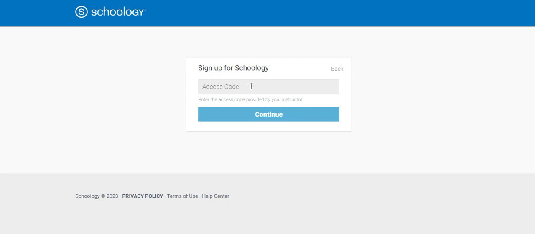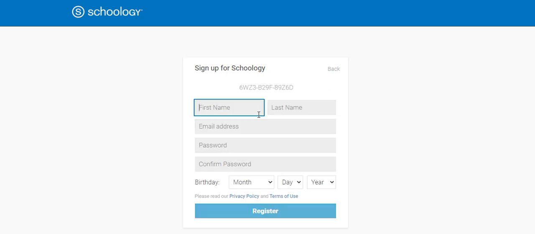And finally, what you need to do is paste the code with the hyphens and everything, with capitalizations, exactly as you copied from your inbox. And then you just press continue, and that's it.